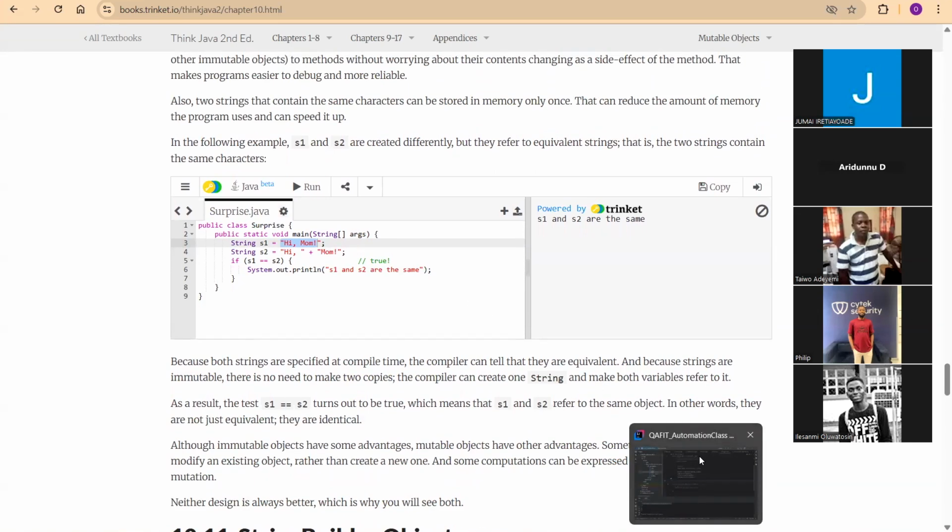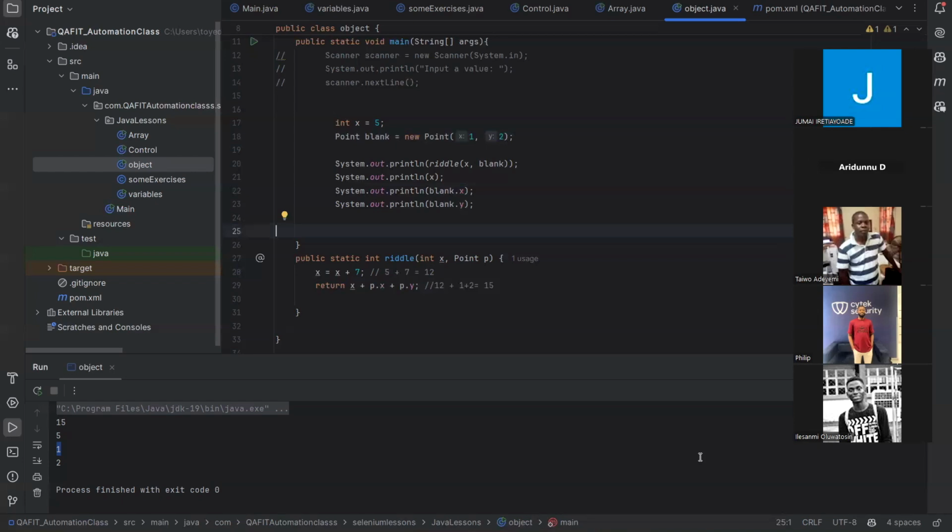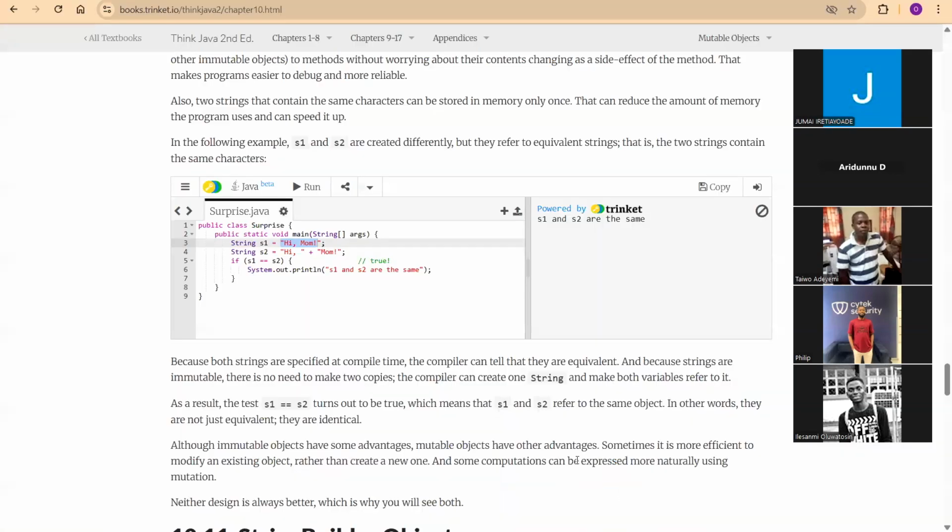Okay. It did not change in that example, but all the same, generally, you should know that the point class changes.